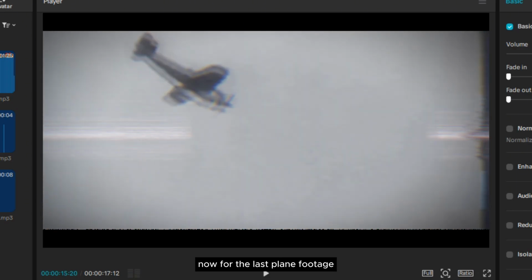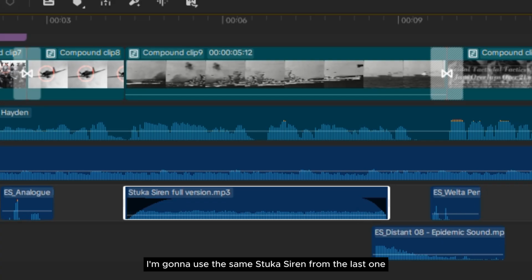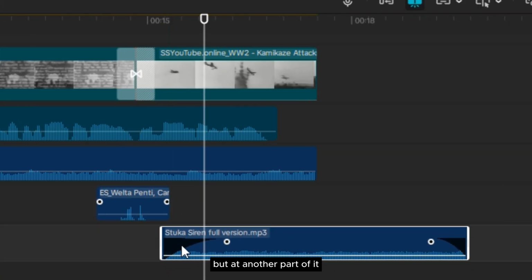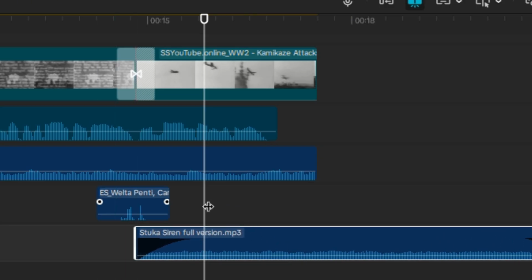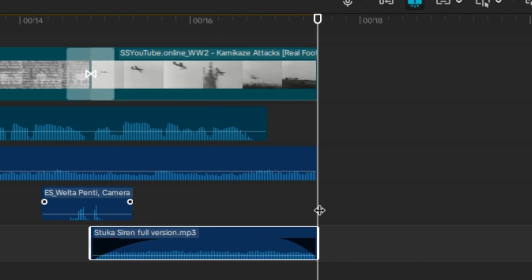Alright, now for the last plane footage. I'm going to use the same Stuka siren from the last one, but add another part of it. So just duplicate it, and adjust it to the part that you want. In the final stages of the war. Final stages of the war.